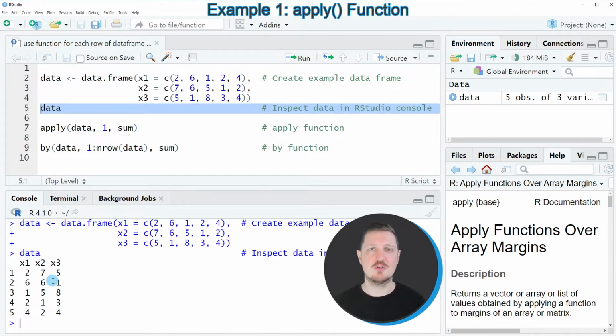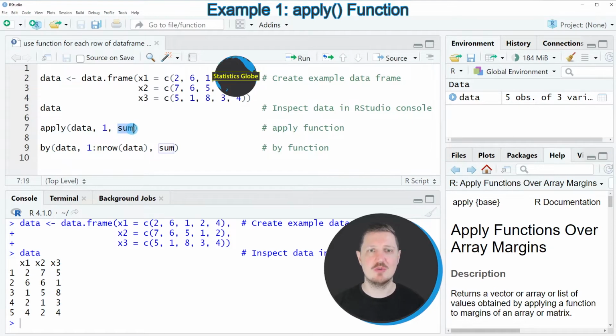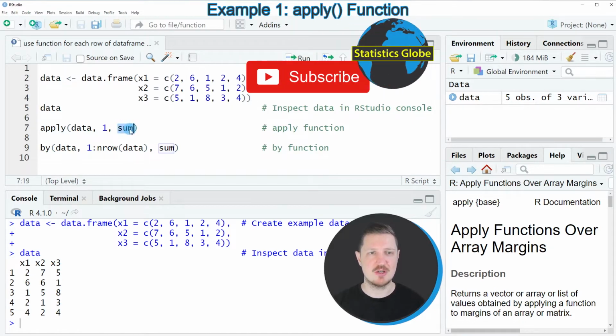Now let's assume that we want to apply a certain function to each row of this data frame. Or more precisely, in this case, let's assume that we want to calculate the sum using the sum function of each row. Then we can use the apply function, as you can see in line 7. And within the apply function, we need to specify the name of our data set, which is in this case data. Then we need to specify the value 1, which tells the apply function that we should perform a certain operation by rows. And then we need to specify the name of the function that we want to apply. So in this case, we want to use the sum function.